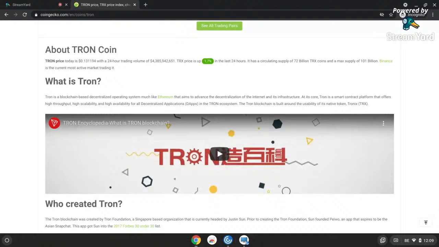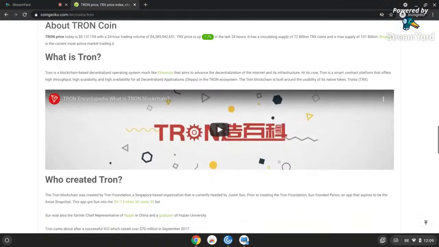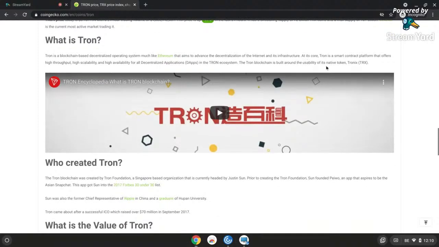Like I said, on the smart contract platform, I think it's going to be an alternative to Ethereum. And from what I can tell, what is Tron? Quickly indicating here, a decentralized operating system, much like Ethereum. So use case and aim is about the same. In order to advance decentralization of the internet and its infrastructure, at its core, Tron is a smart contract platform that offers high throughput, high scalability, and high availability for all decentralized applications in the Tron ecosystem. So, in short, an alternative to Ethereum, and naturally built around the usability of its native token, Tronix TRX.